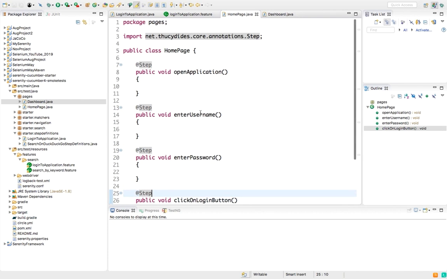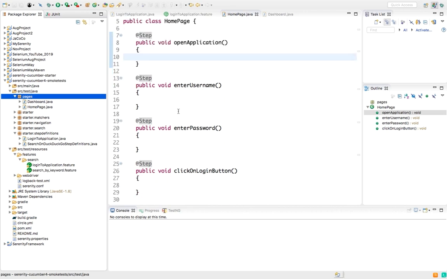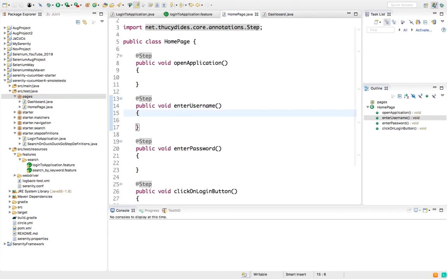Now what is happening within these steps, that also we need to tell, right? So for this again we are going to deal with two more pages. So I'm going to create one actual page which is orange HRM page, and same thing we will do for dashboard as well. It's clear now?